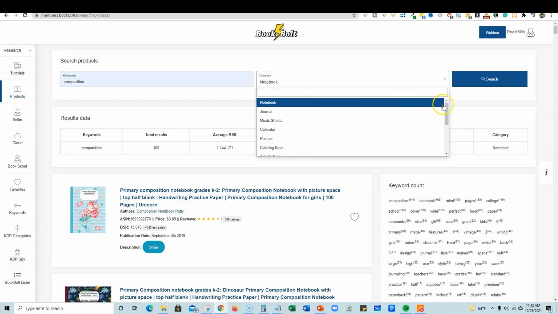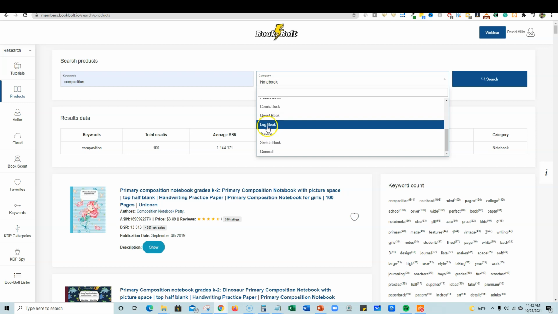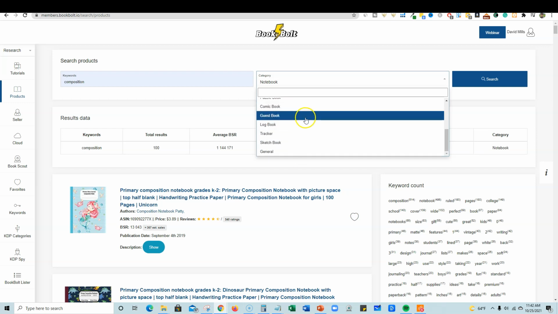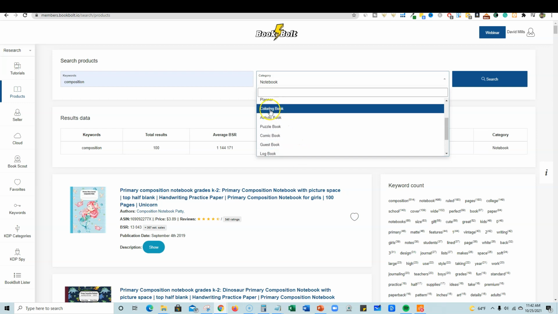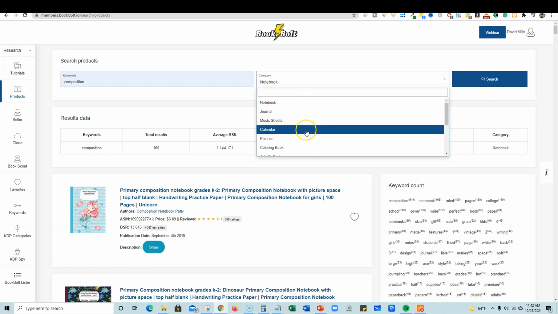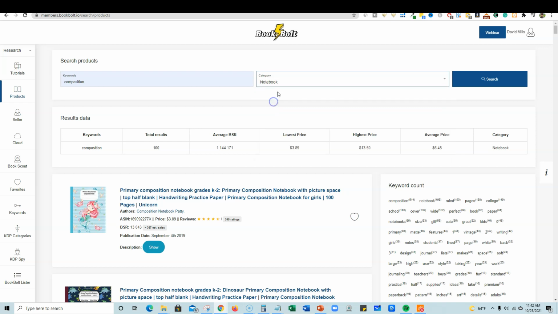But now look at all these different options where it can be specific, where BookBolt will try its best to only bring back sketchbooks, trackers, logbooks, guest books, depending on what niche you're in. They've even added coloring books, and I love that. We'll do some tutorials on that, but in today's video, we're going to be looking at notebooks specifically, and then a search. Now, I already did this ahead of time because it will take a couple minutes for it to go out and do a bunch of research for you.